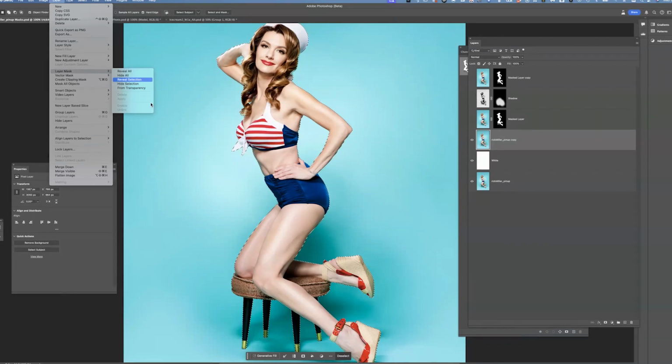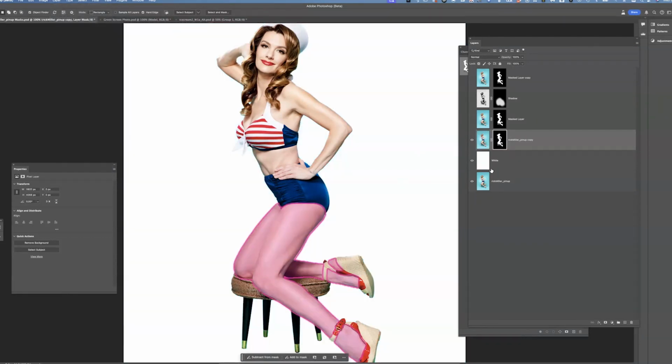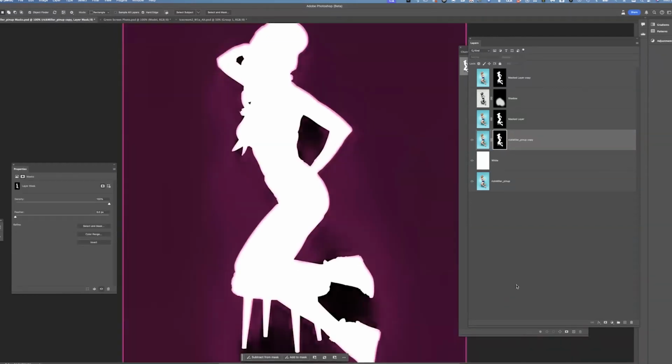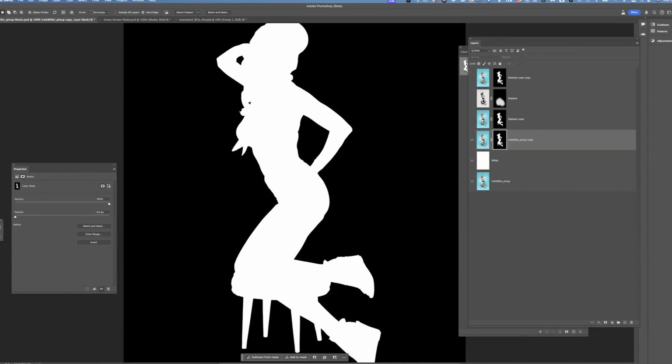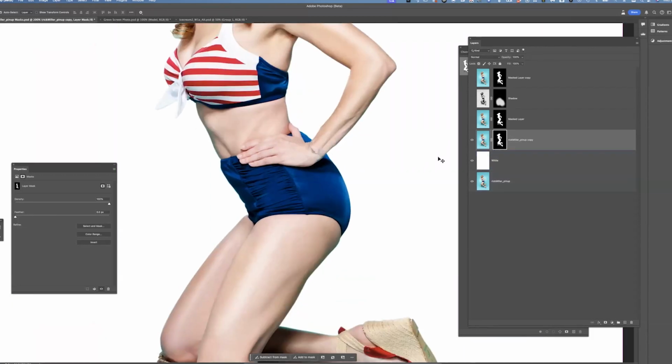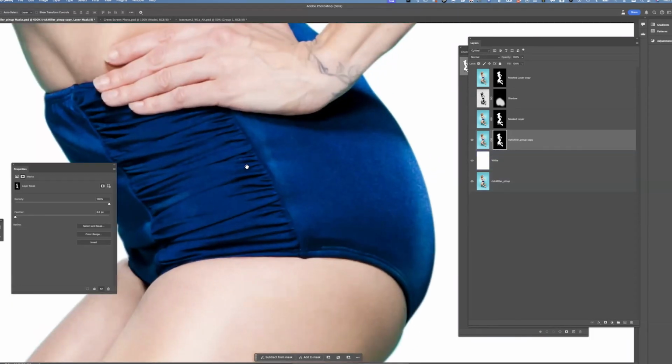So we're going to say reveal selection, and that's going to give us a black layer mask where black is everything that's hidden. I'm going to get off of that object selection tool. Black is everything that's hidden and white is everything that's showing. So here we got, great, we have her masked out. Well, let's zoom in and see how accurate that works.